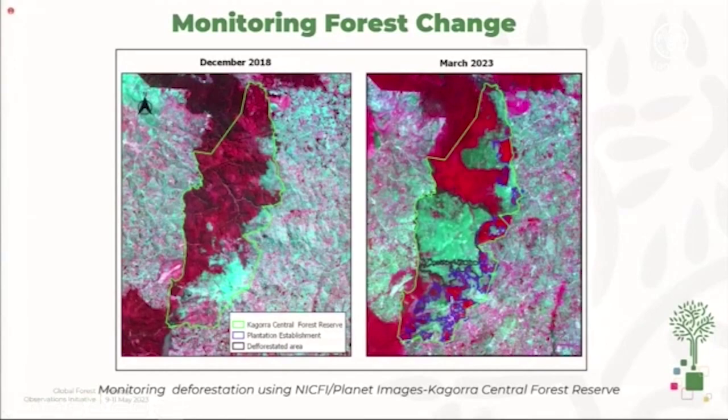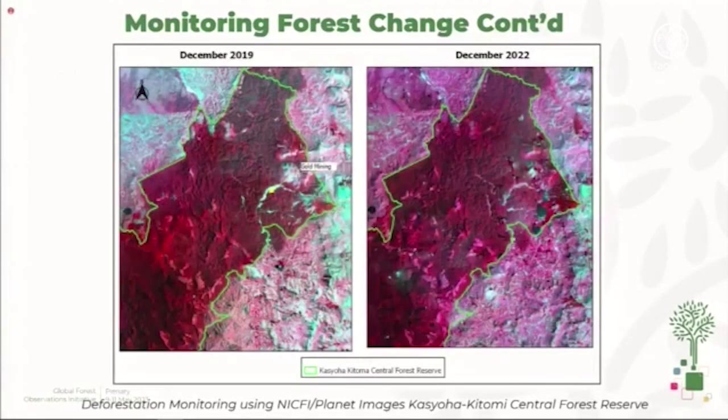So Planet helps us to generate this information, of course, without having to go on the ground. We can get to know that, yes, it is getting destroyed, but also there is some intervention being taken at the same time.